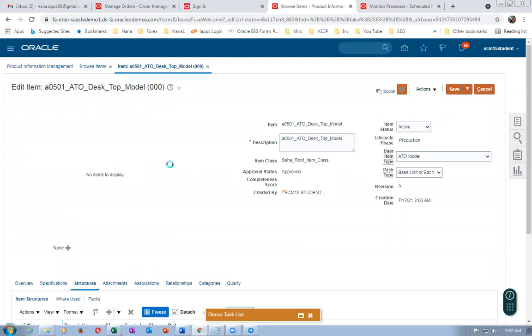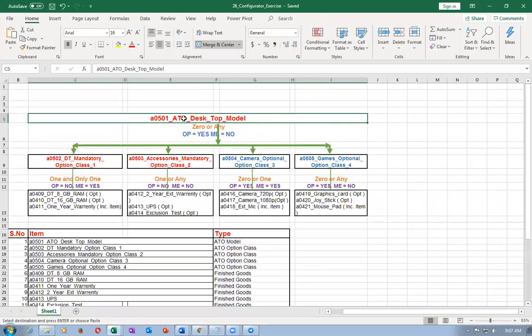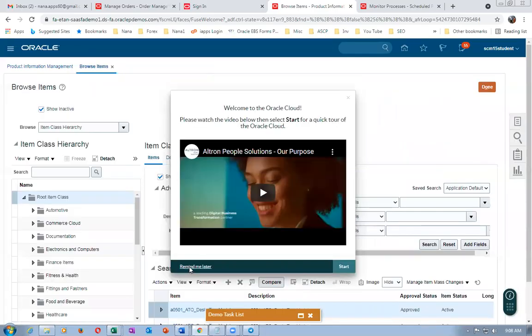For the top level item, there is no OP and ME at all, because there is no higher level bill. Whatever we design is only for the lower levels. It has four components. The OP and ME we are doing in this bill is only for the lower level components, not for the same level. And for the first level, it is always OP is equal to no, ME is equal to no, remember. Done it for that.